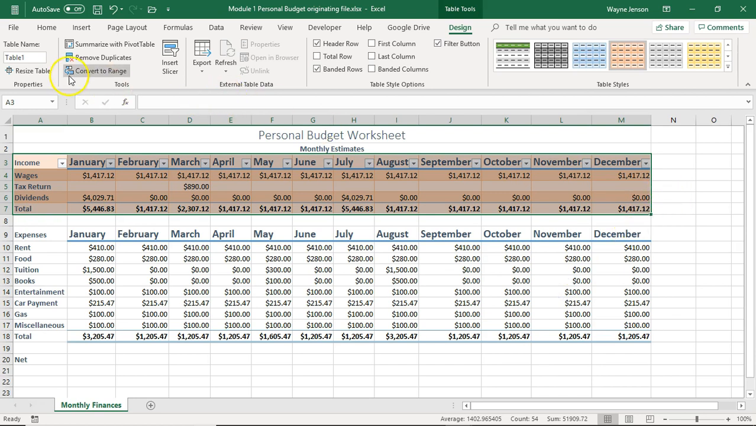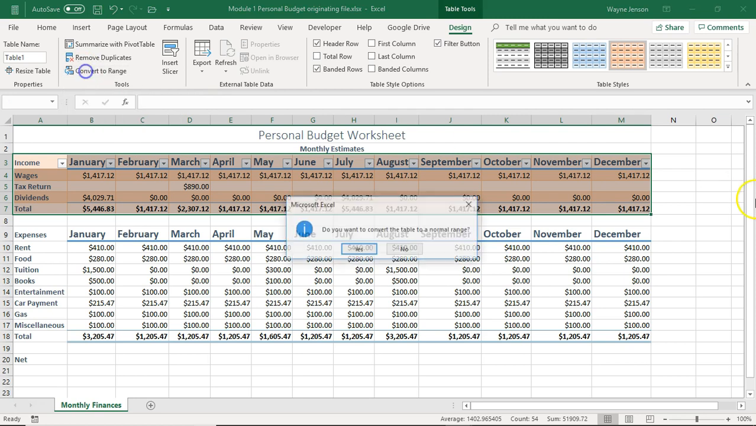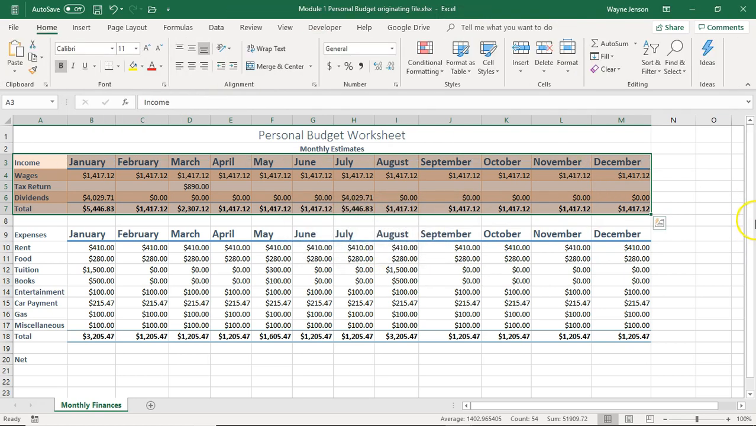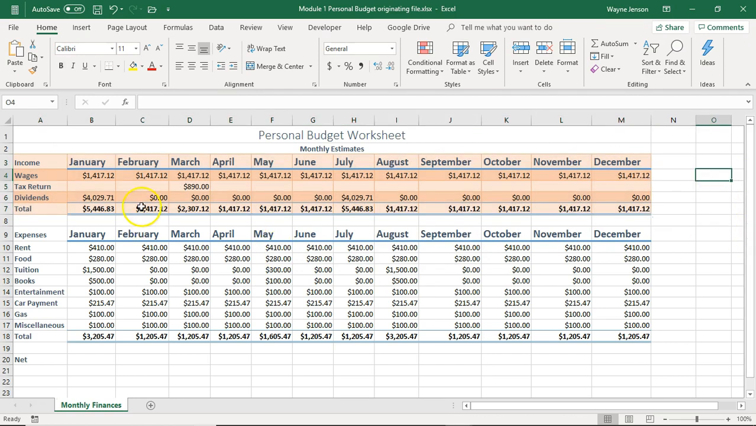then I'm going to convert it back to a range because I don't want those filters, and converting it to a table adds a bunch of other stuff too. So when this asks me if I want to convert it, I say yes. Now we still have the banded rows formatting, but we don't have those filters and some of the other restrictions that the table makes you have.